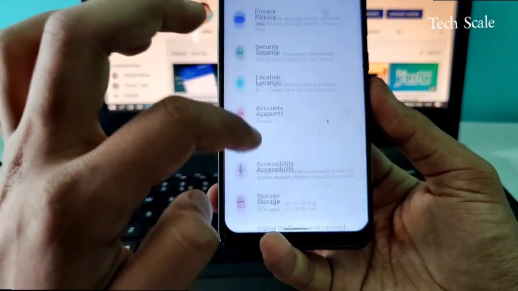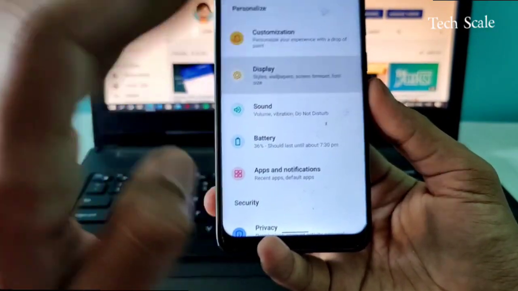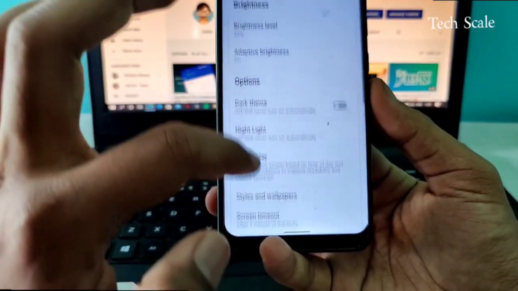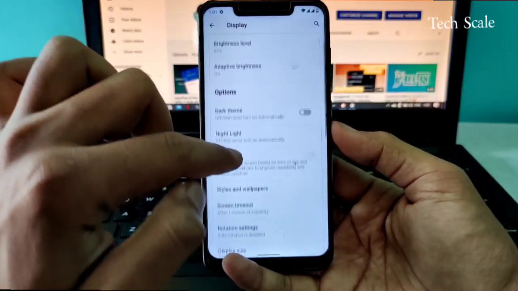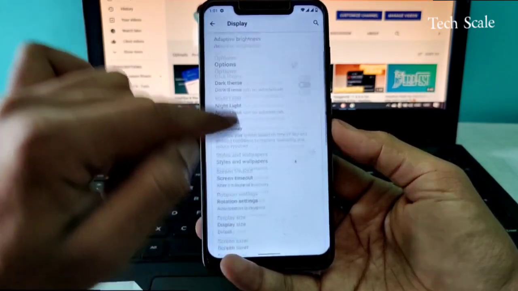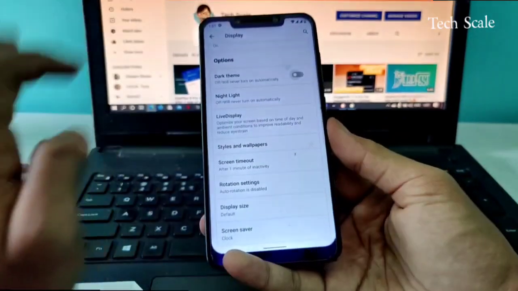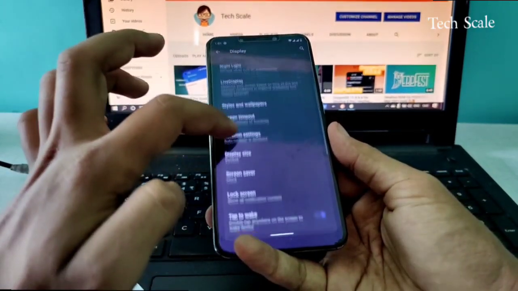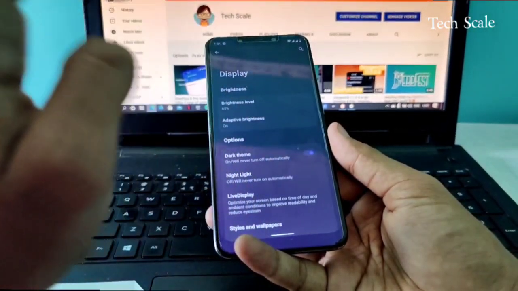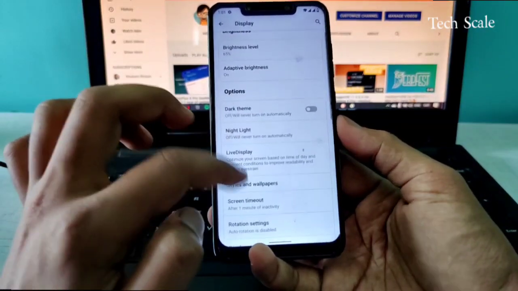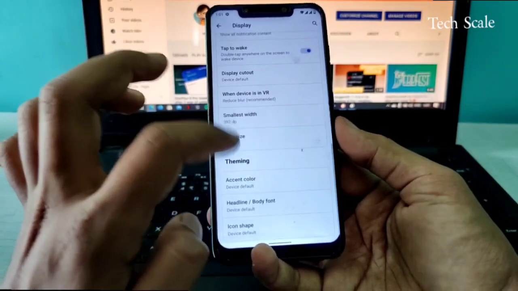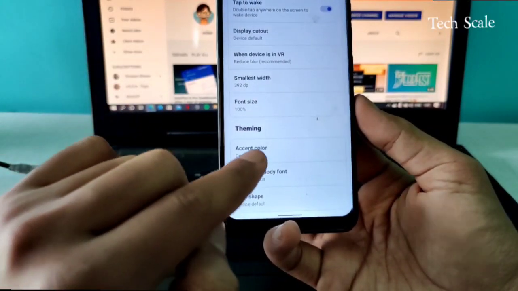And other than that, as you can see, if I go to the display settings, we have very beautiful looking animations. Just look at the animations there, performing. So we also have a dark theme support, as you can see, right? So other than that, let me go back. Yeah, so we have night light, live display, and in wallpapers, I'll also go to the wallpapers and just have a look at the theming section.